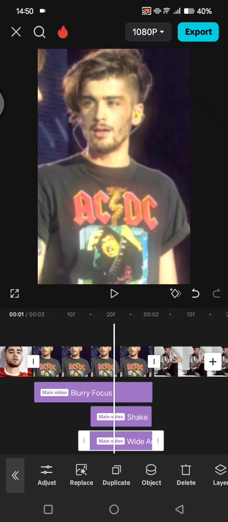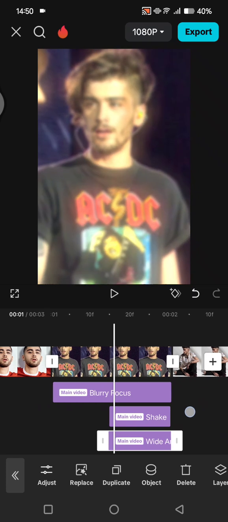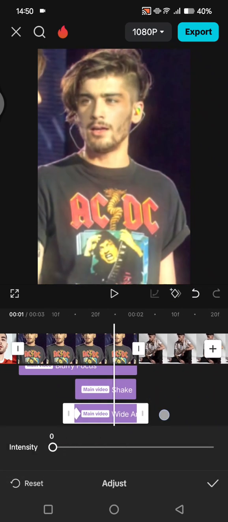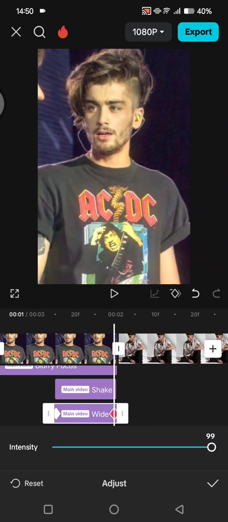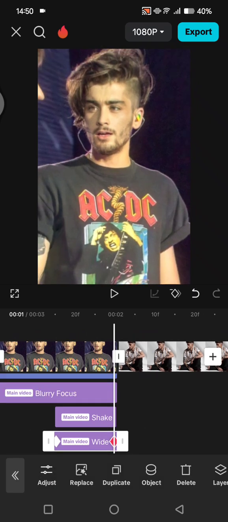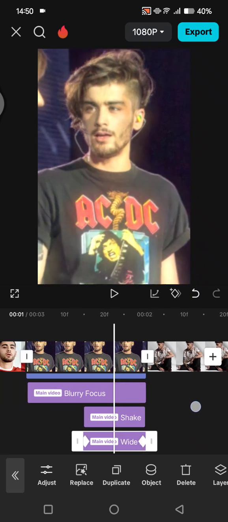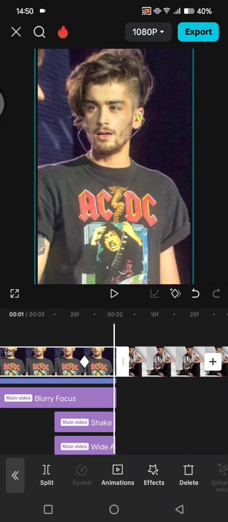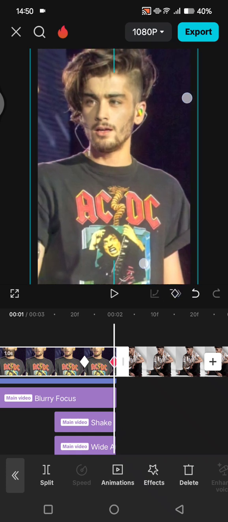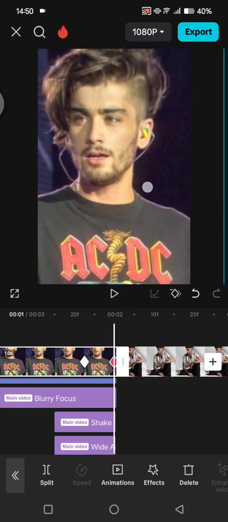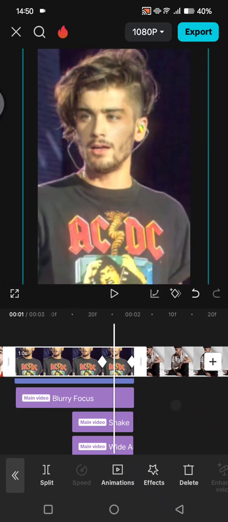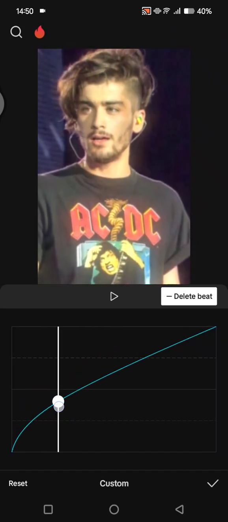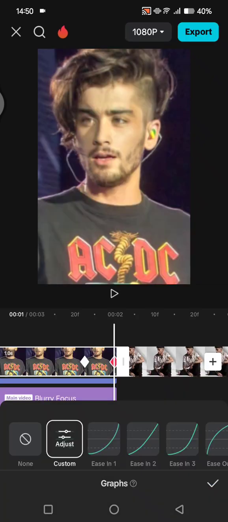Okay, now for the wide angle, add a keyframe. At the start, intensity 0. At the second one, intensity 100. Click on a check icon, and now you can click on the videos and add 2 keyframes at the end just like this. And on the second keyframe, zoom in the video and use a custom grab like this, and you are done.